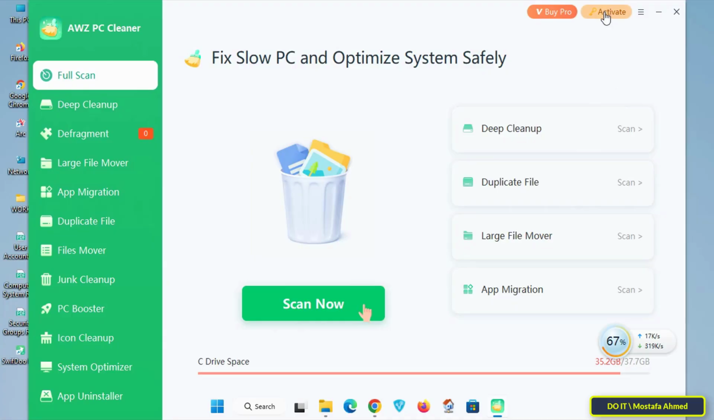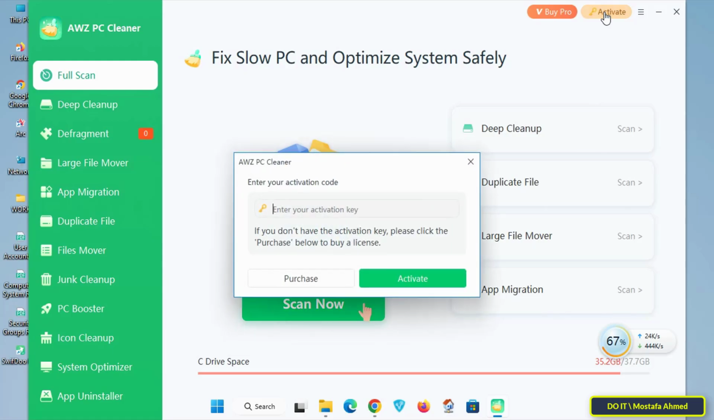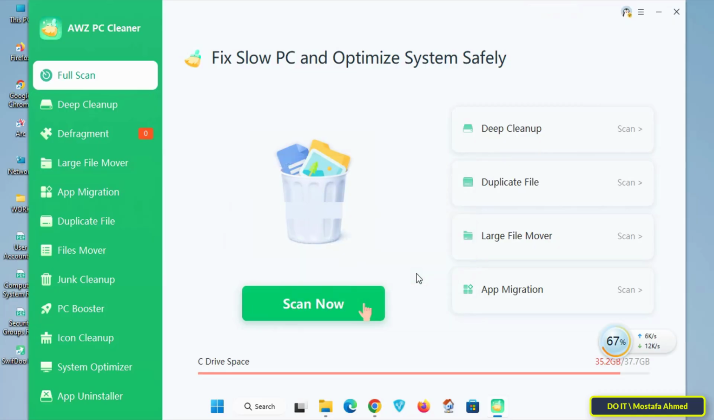Luckily, I have an activation code that allows me to fully utilize all of its excellent tools. To activate it, simply go to the top right corner and click the Activate button, then paste the activation code into the designated box and click Activate. The application is now fully activated and ready to use with all its features.